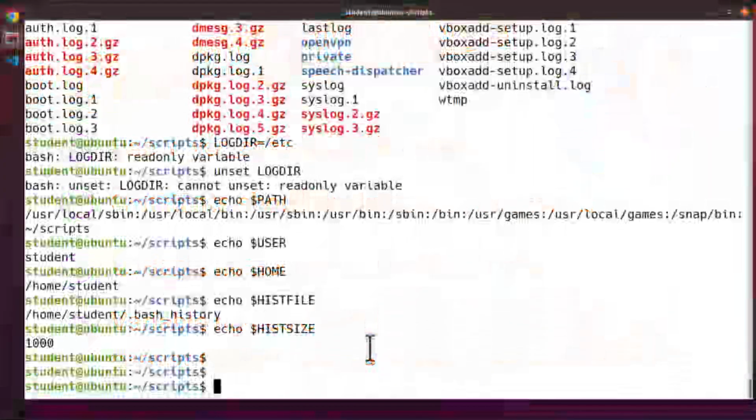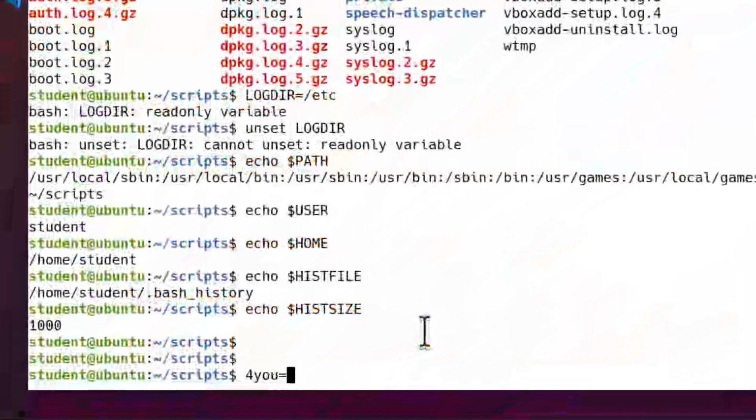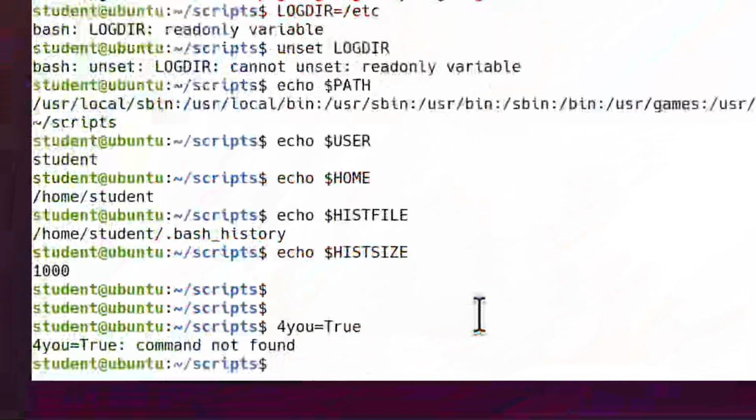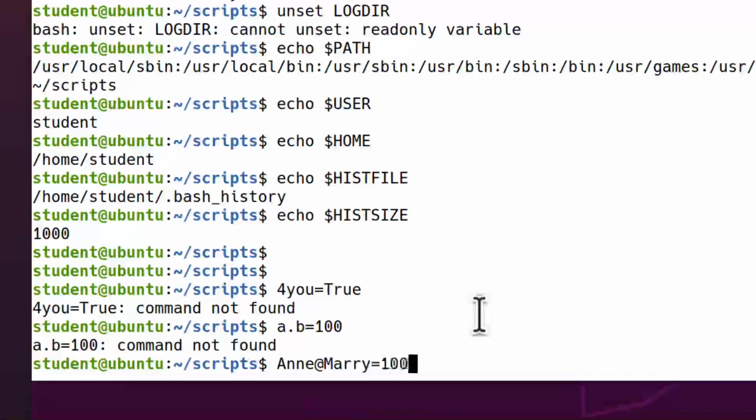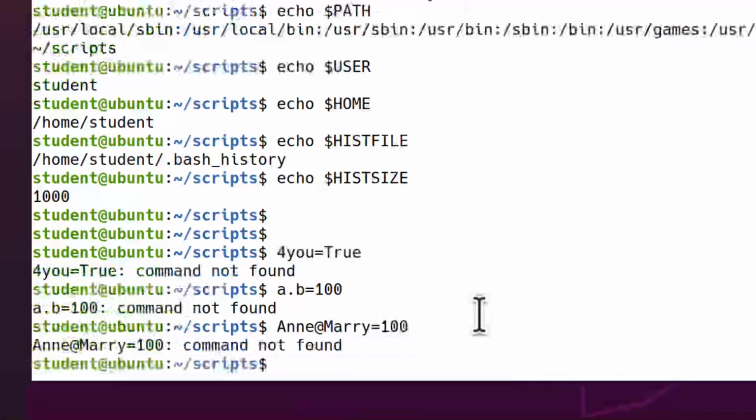All the following variable names are not permitted in Bash. 4u=true. It's not permitted. It starts with a digit. a.b=100. It's not permitted. It contains a special character. Or n@me=100. It's not permitted either. @ is a special character and is not permitted in variable names.